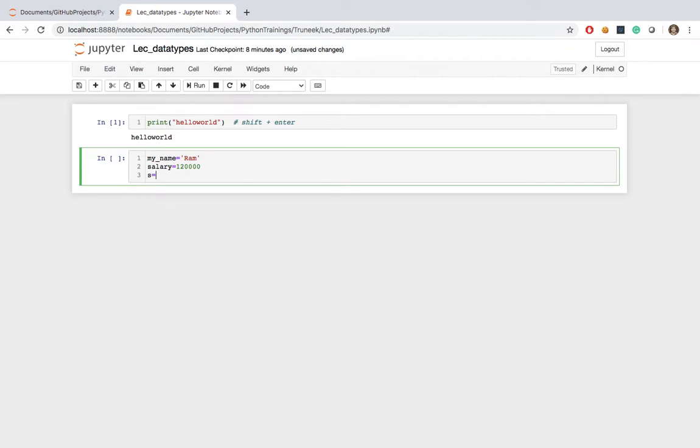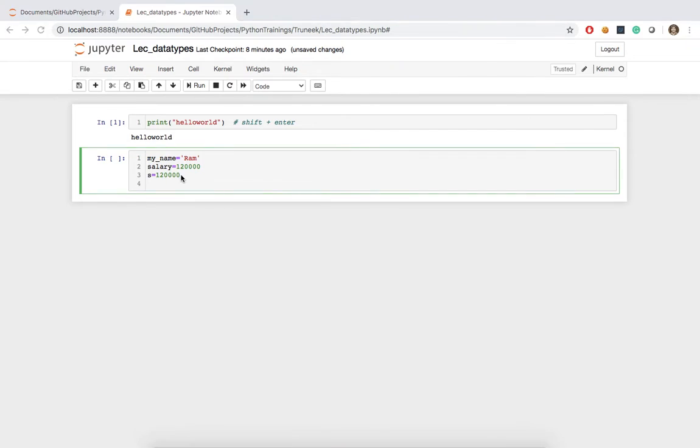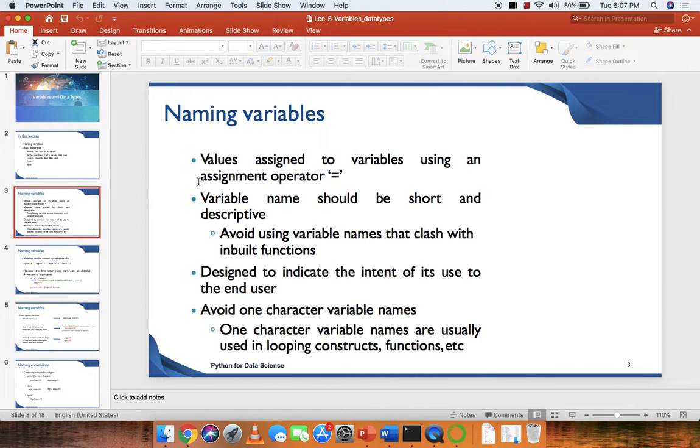Similarly, if I put s is equal to 1,20,000, nobody would recognize it, because what is s, right? By saying salary equal to 1,20,000, we are able to recognize that. So a variable name is designed to indicate the intent of its use to the end user, and we must write our variable names in such a way.